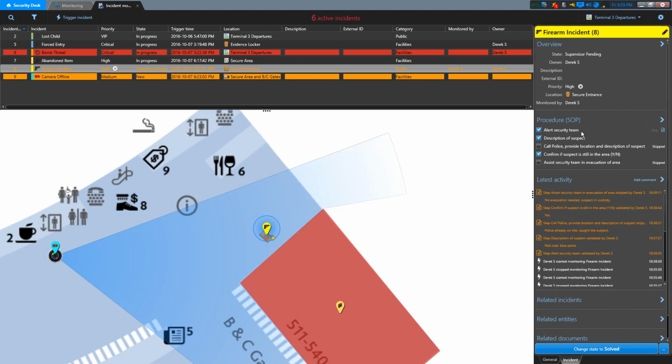So we can see that all of our procedures here have either been checked or they've been skipped. If we take a look at our activity, we see all the reasons why we skipped it, or any information that we entered, such as the description of the suspect, the red coat, blue pants here. If we need to go back and modify any of that, we can click on the edit button. But at this point, we can pretty much say that this incident is solved.